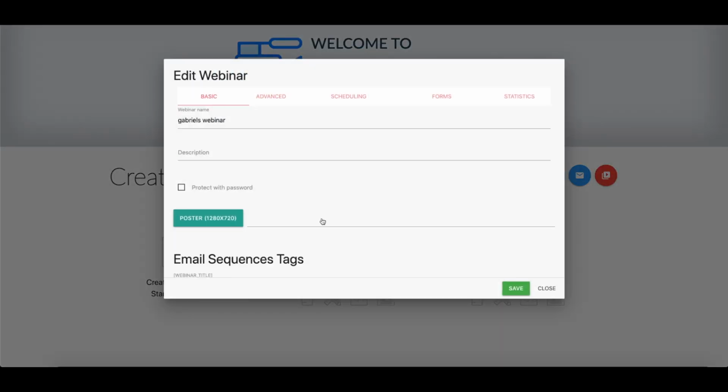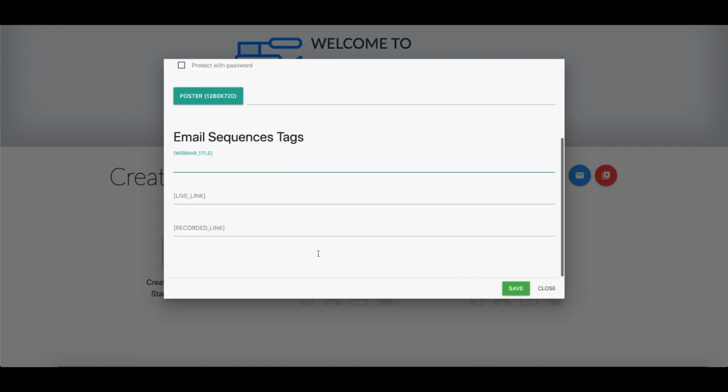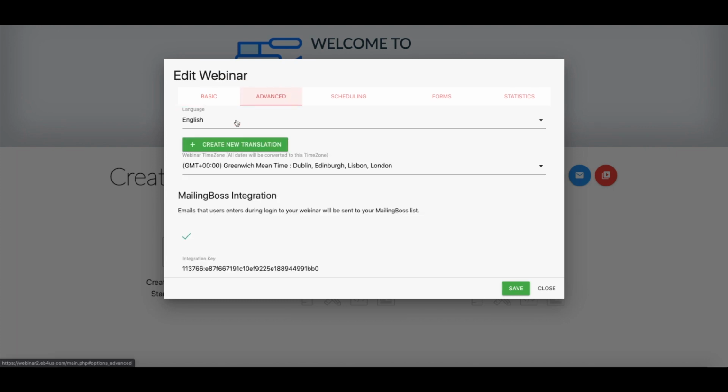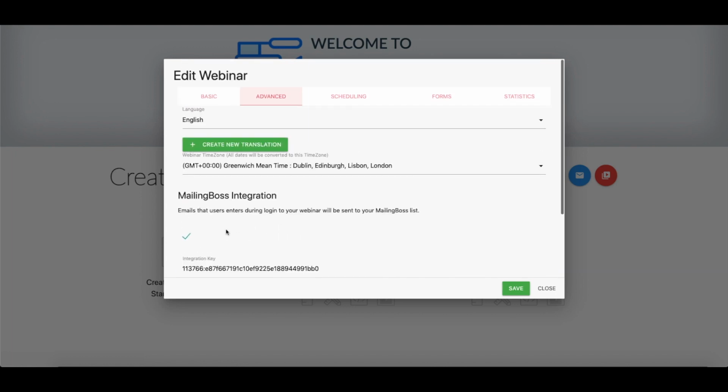First thing you're going to see once you edit are the basic information, so the webinar's name and description, and you can also protect it with a password and select a poster to it. The poster is not really something that will show, it's just a little image that you can put on your webinar. The email sequence tags, I already went over this. It's just what you're going to put on your email sequence. On the advanced tab, we have the translations and the mailing boss integration. I already went over the mailing boss integration, so I don't have to go over this again.